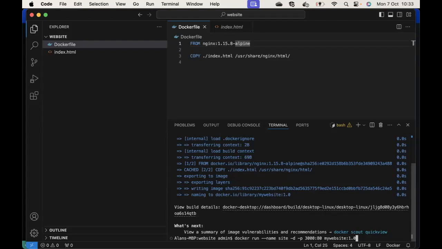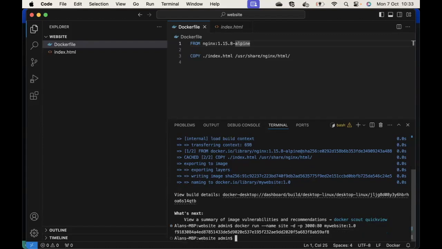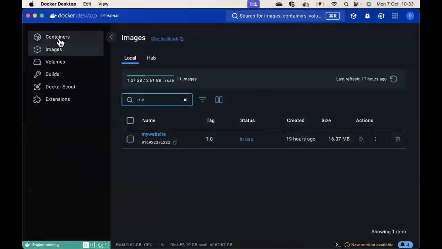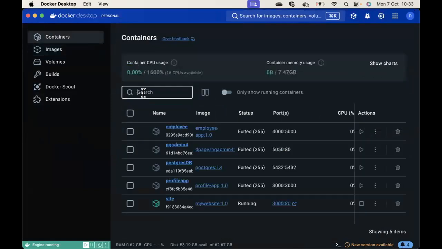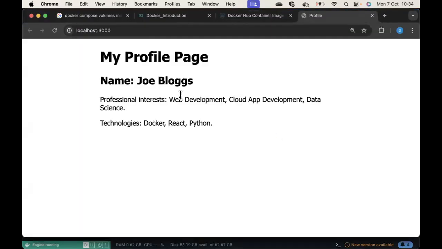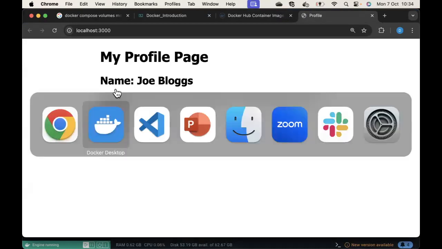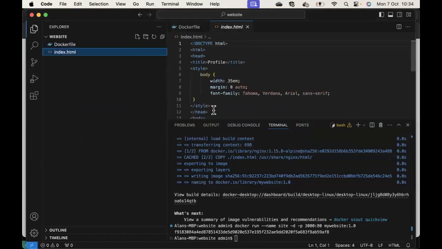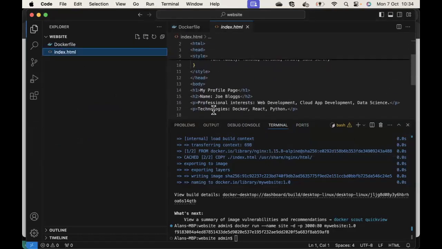Am I leaving anything out? I wonder. Let's have a go. Okay, let's now look to see what containers I have. Is there a container called site? There it is there, and it has a port mapping. So if I click on that, and voila, I get my website. And this corresponds to the contents of my HTML. Yeah, that looks right.